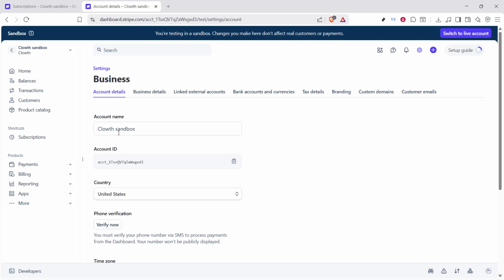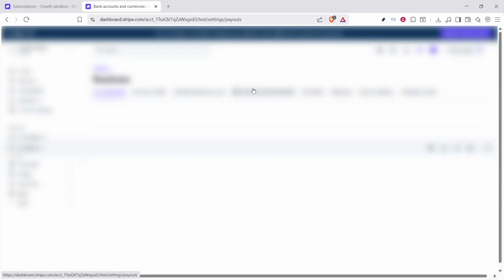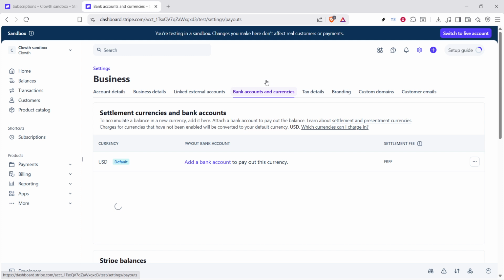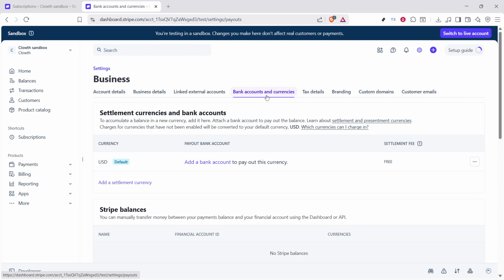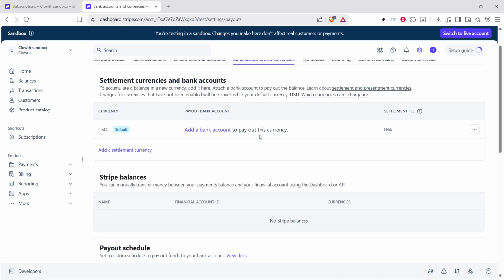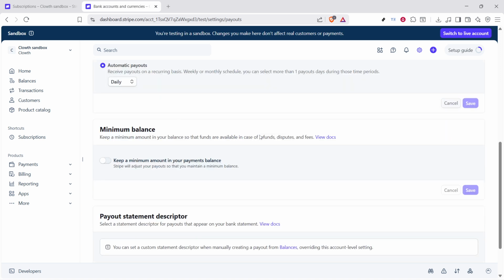Next, click Bank Accounts and Currencies. In this area, Stripe shows the bank account information connected to your account, along with the currencies that are currently enabled for settlement. If you don't see the currency you need yet, don't worry, that's exactly what we're about to add. Now click Add a Settlement Currency.